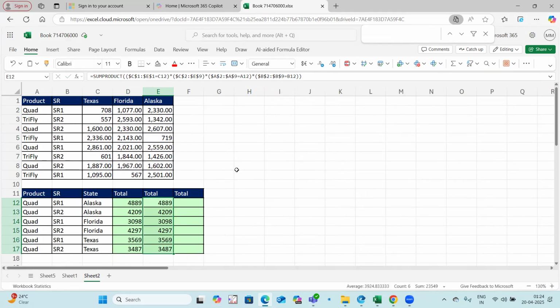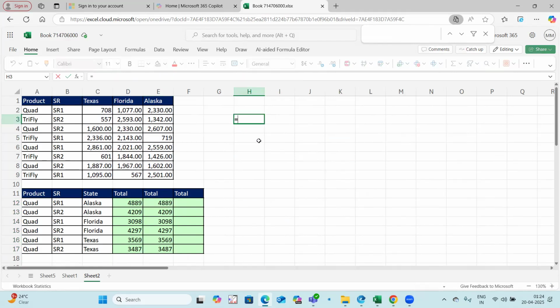How do we solve this problem with INDEX MATCH? That is also a good thing. SUMIFS. Let's create the INDEX function and calculate the respective sum range.